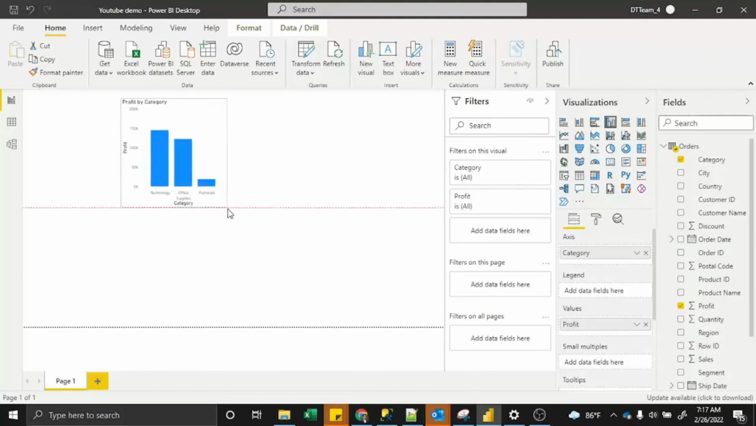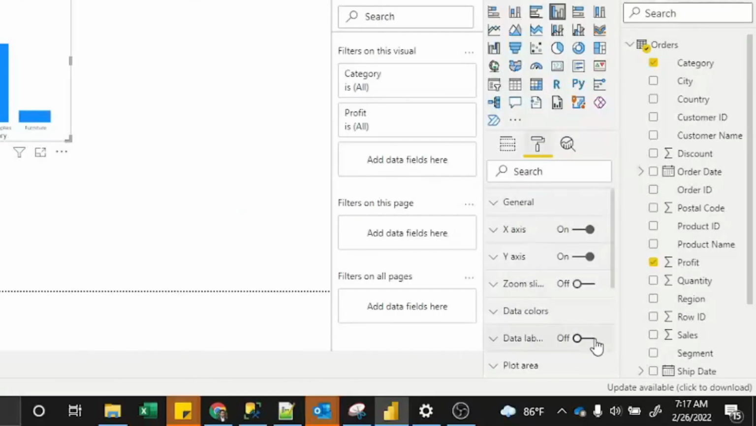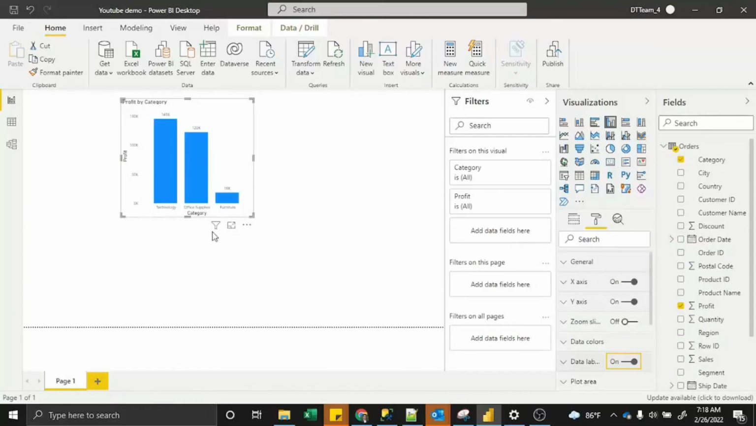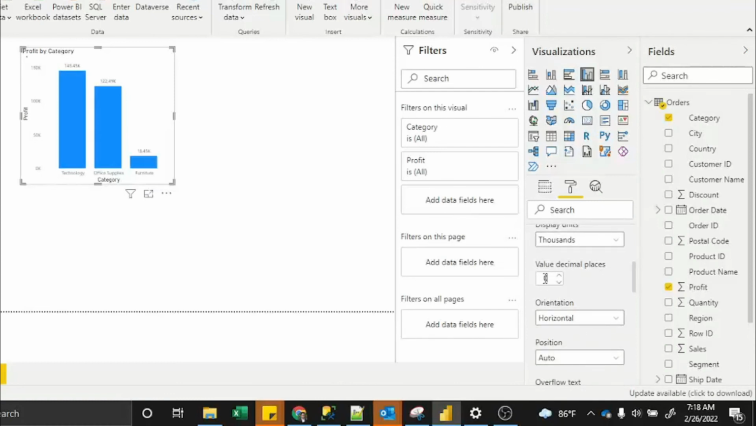Then I will show you how to format this data. To format your data, you have to go to the format wheel and enable whatever properties you need to display in your chart. There are multiple property options. First of all I will enable the data labels. There is an option called data labels, and I enable this one. Then I put the display unit into thousands, and the decimal points I am putting to 0.